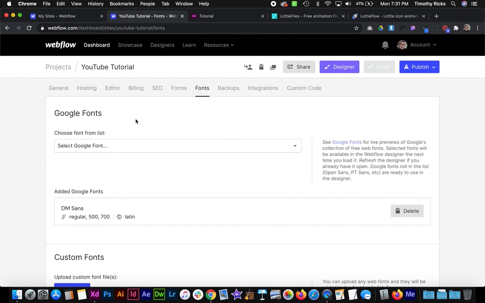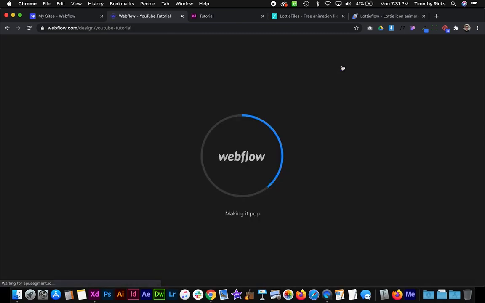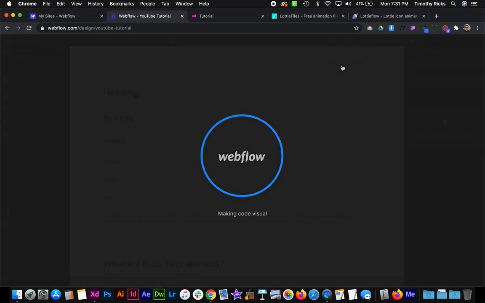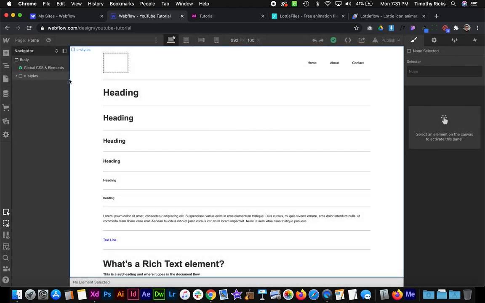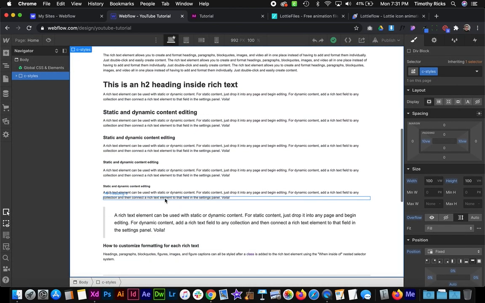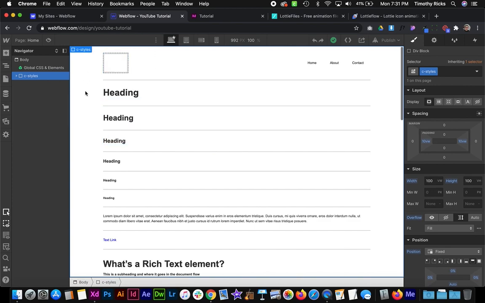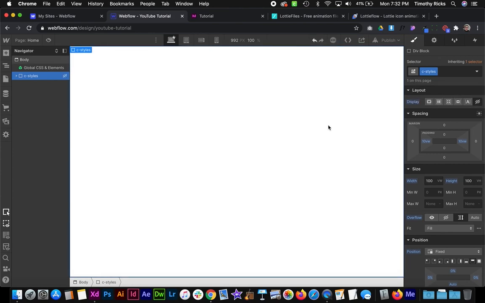So now I'm just going to jump right back into the designer view. If I click the designer, and we're right back into the designer view. So for now, this styles panel that has all my font sizes and everything, I'm just going to hide that to get it out of the way. So I'll set it from display block over here to display none, and that just kind of removes it from the document flow for now.